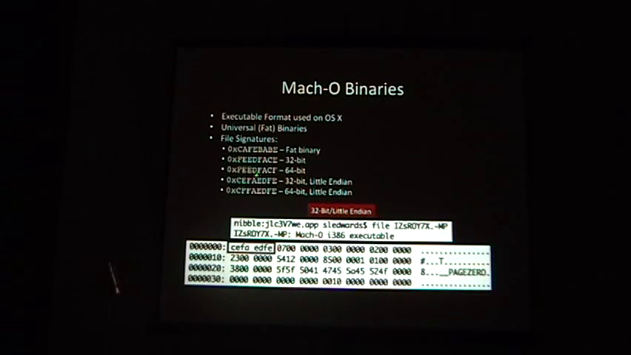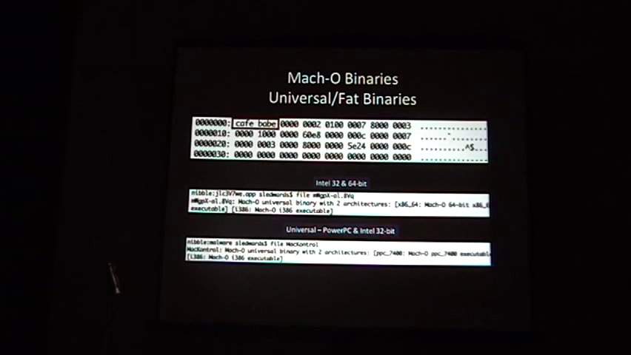All of these are different file signatures. So if you're doing a file signature analysis, be sure to look for more than just Cafe Bay, which is kind of the well-known signature. There's also 4 more to look for, so make sure you're looking for all of them. Example here, we have Cafe Bay, which is a universal / fat binary.